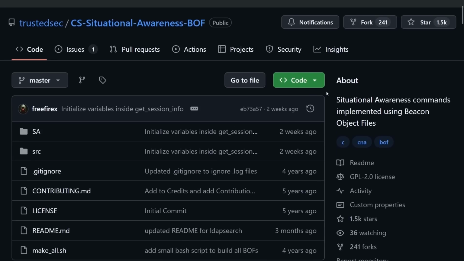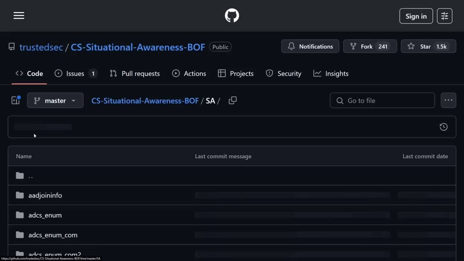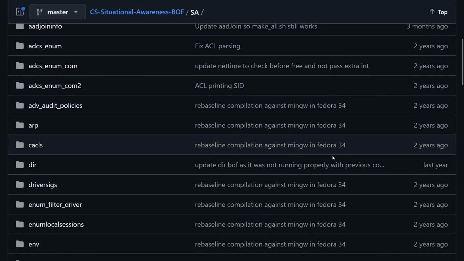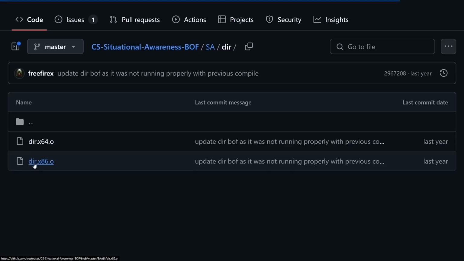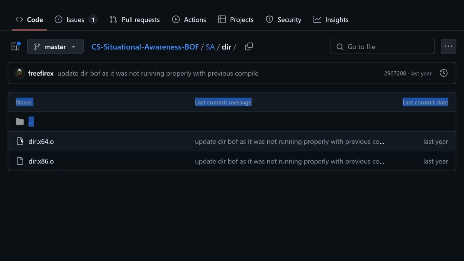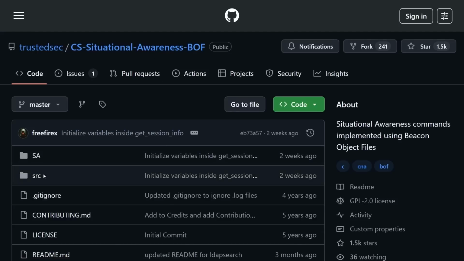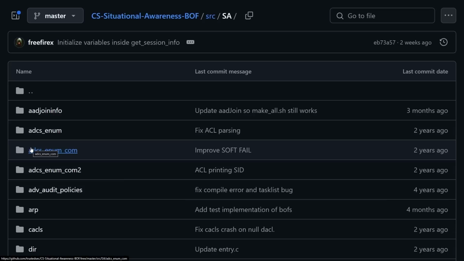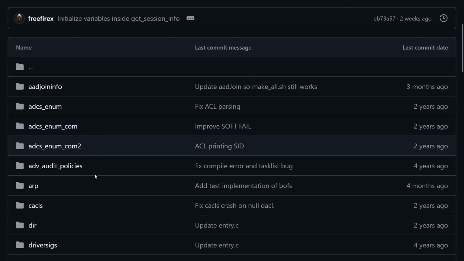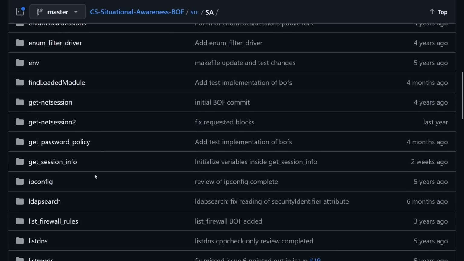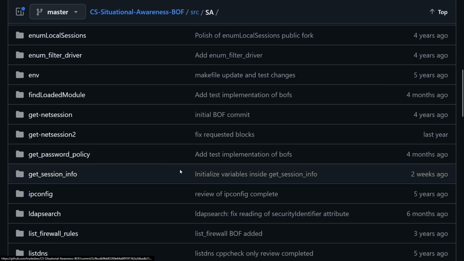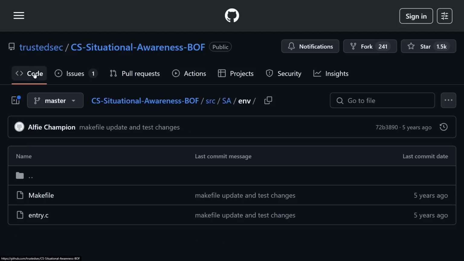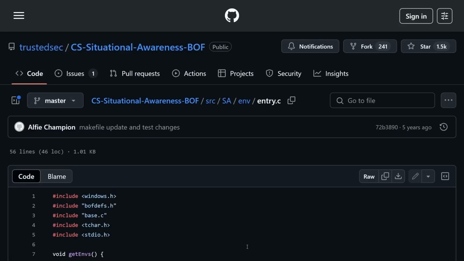But ultimately, the SA folder, situational awareness, is what will include all of the .o object files and beacon object files for us to use. If you actually go back to the root, the SRC or source directory includes all of their source code, again, for SA, situational awareness, and these can be super OPSEC friendly. Let's take a look at one just as an example, env to explore environment variables. Let's take a look at the .c source code and take a look.